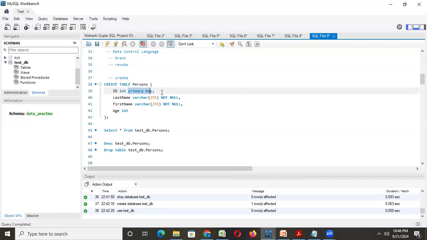Yeah. Then we have the last name column, which is of varchar data type. Varchar is nothing but variable character. 255 is the length, so you can write a last name of up to 255 characters in this.